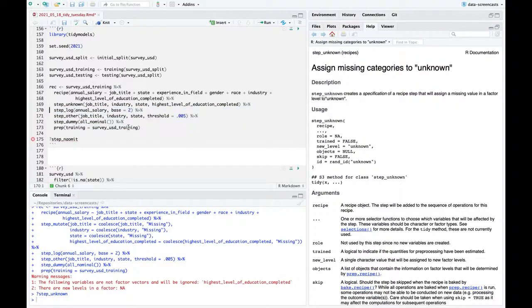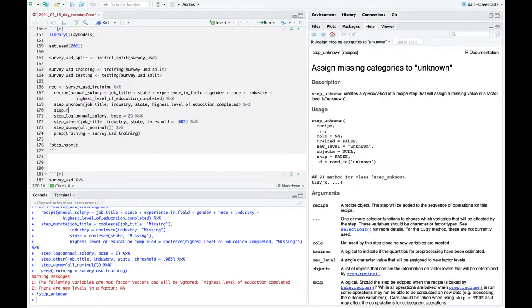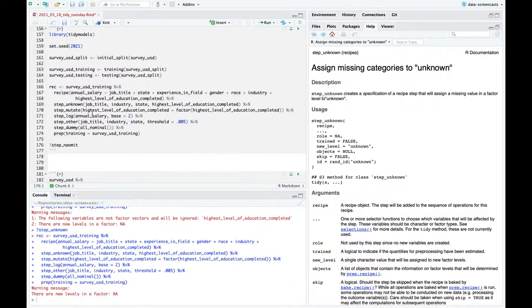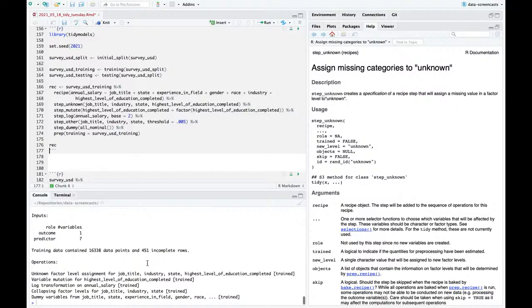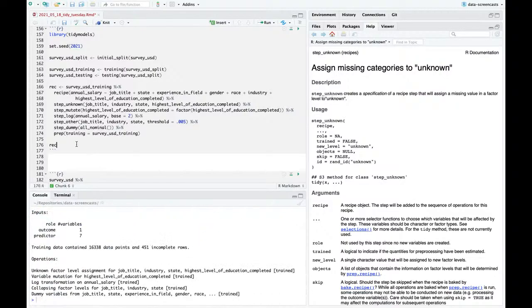And I'm also going to do step_mutate. Apparently this needs to be a factor. I really thought that it would have. I don't understand what's going on. This still looks pretty good. So this is coming up with a recipe, and the key is that I'll be able to apply this recipe to each of the training sets.